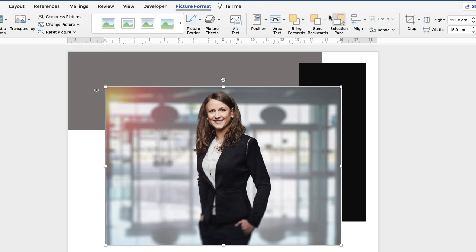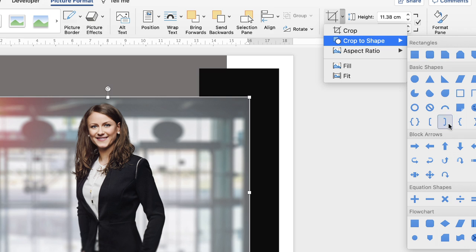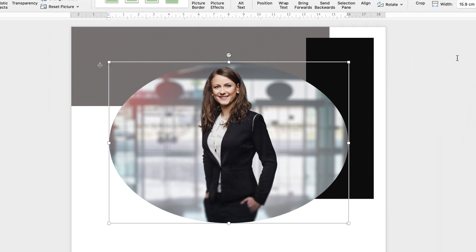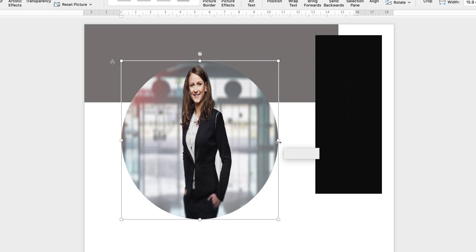Make sure you're on Picture Format and go along to the crop icon here, click on the drop down and go to Crop to Shape. As you can see, you've got all the shape options here. And if I select the circle icon or oval icon, you can see what's happened, and it's cropped to an oval. And if I wanted a circle, you'd think, well, I'm going to have to squash my photograph. But that's no good because the lady is now distorted.